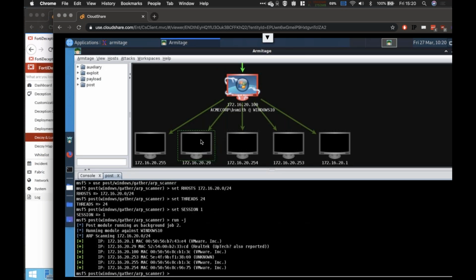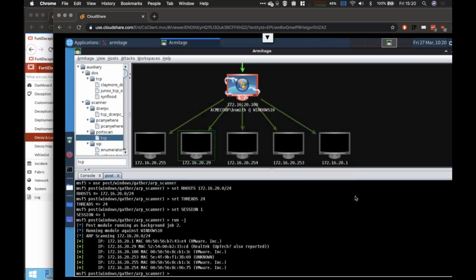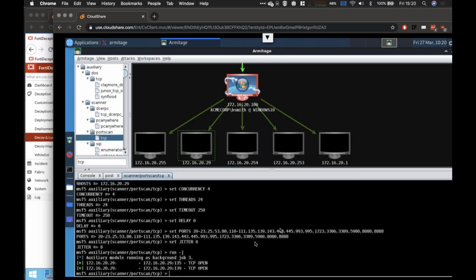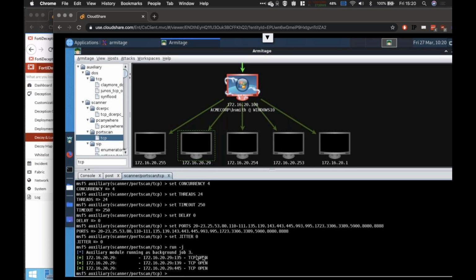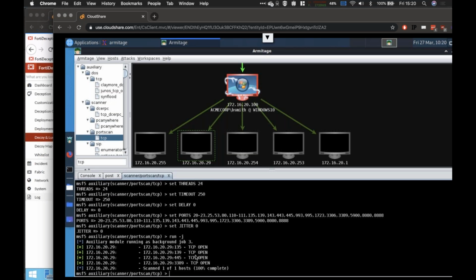What I can do now is a port scan. I'm going to do a TCP port scan to see what kind of services are running on that host. Okay, so that's my host. I'm going to do a TCP scan. It tells me there are different ports open here. I see RDP, I see SMB, so it's quite interesting for me to know as an attacker that all those things are possible.